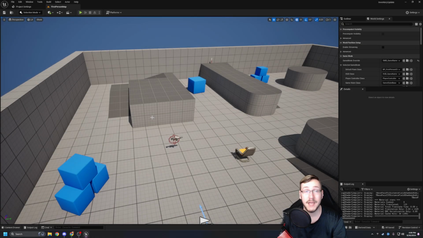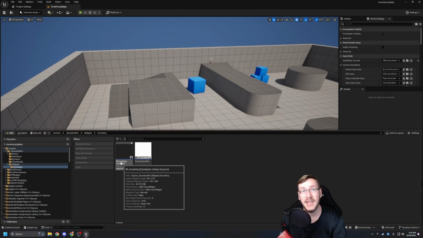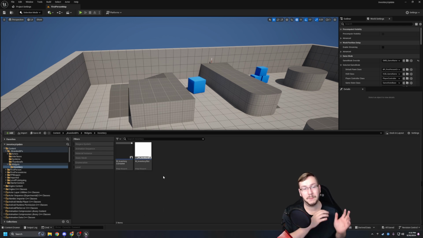In the last episode, we had finished creating two separate widgets. We created the inventory container and we created an inventory slot. So in this episode, we're going to pass the information to a slot as it gets created and then populate the container. So let's go ahead and create a couple of things to get the inventory on screen.